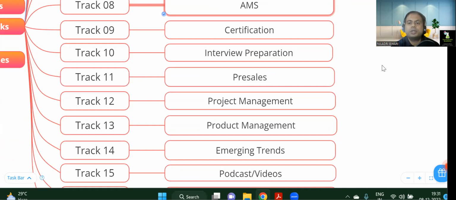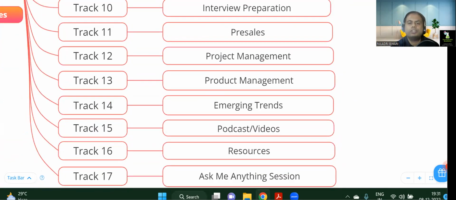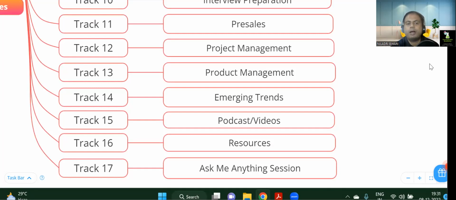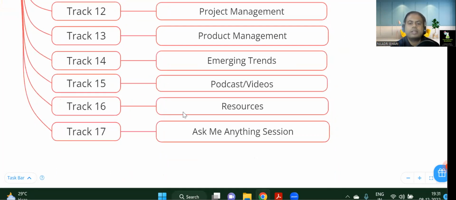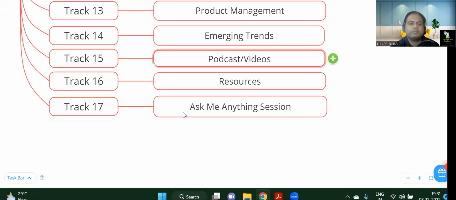And if you're a project manager who wants to learn how to manage a large, complex project, or a small or medium project in Workday along with other products, you're always welcome to track number 12. There are so many tracks, and last but not least, track 17. If you have any questions or queries related to your implementations, your strategy, your understanding, you can always ask me anything. We'll be planning this session again in the upcoming days, as a part of track 17.